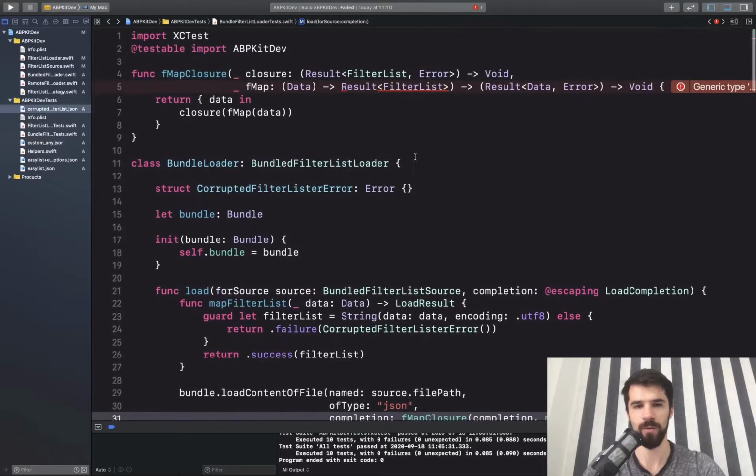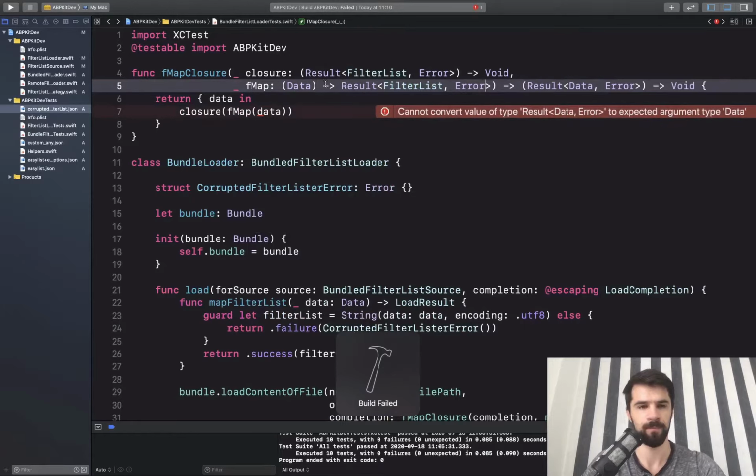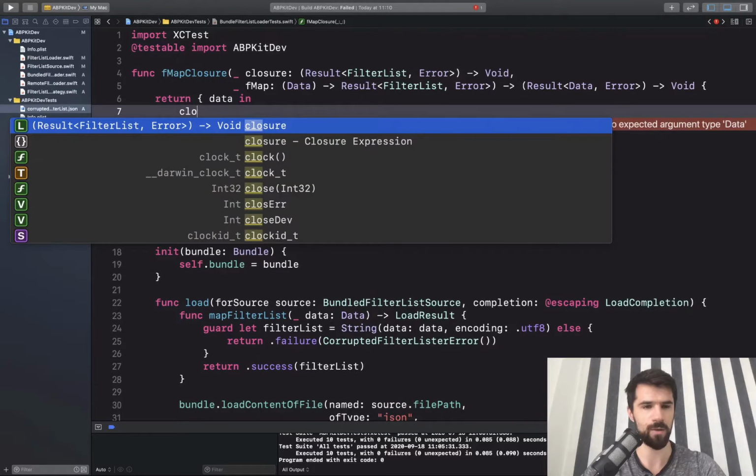Now let's see where we failed. Yes, we need one more error here. And we can convert to, let's see, what is wrong here. So we have here the data, the fmap, we pass the data, and we cannot convert the result of data error to expected argument data. That's interesting. Let's write here the closure and see.